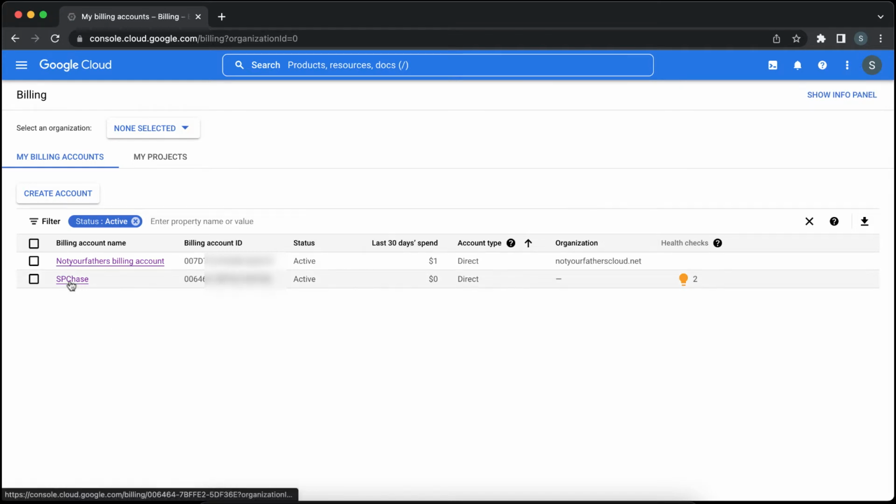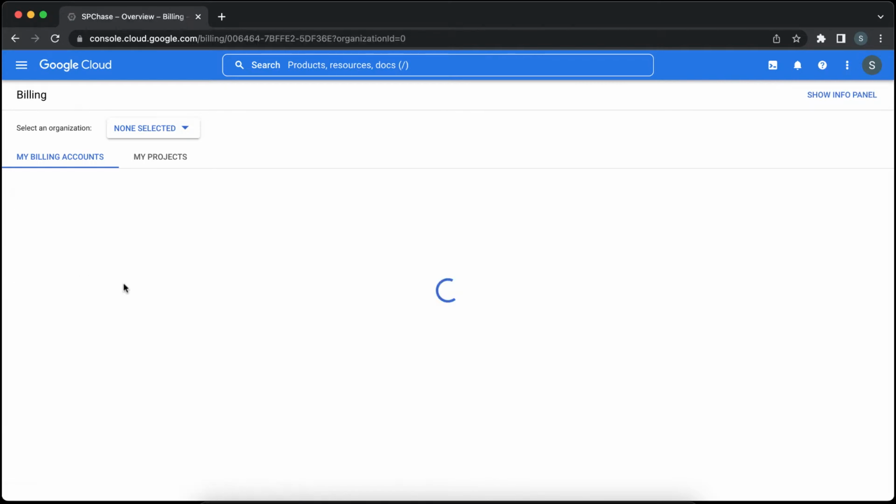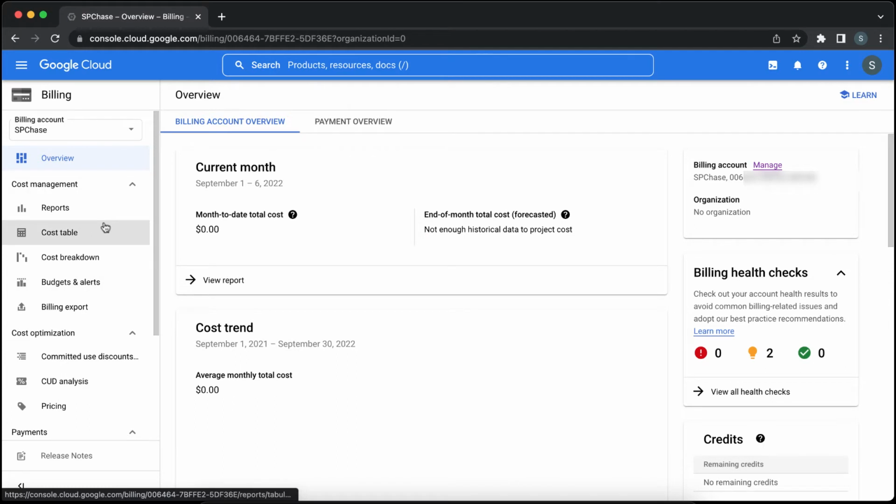So just go to that particular billing account that you have created, and if you look on the left hand side, you get so many options. One of the options is called budgets and alerts, so let's go there.